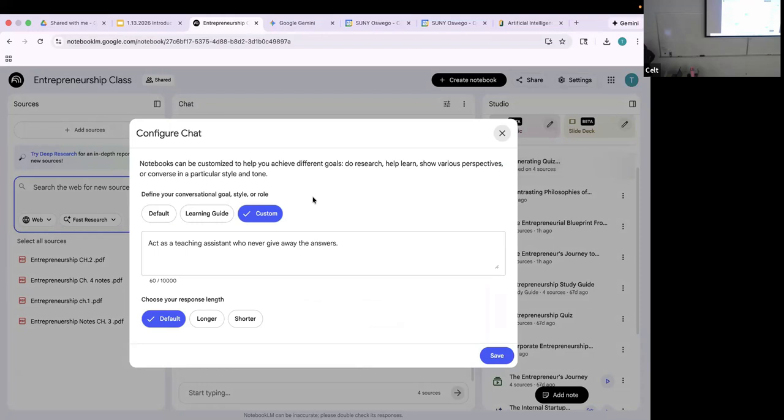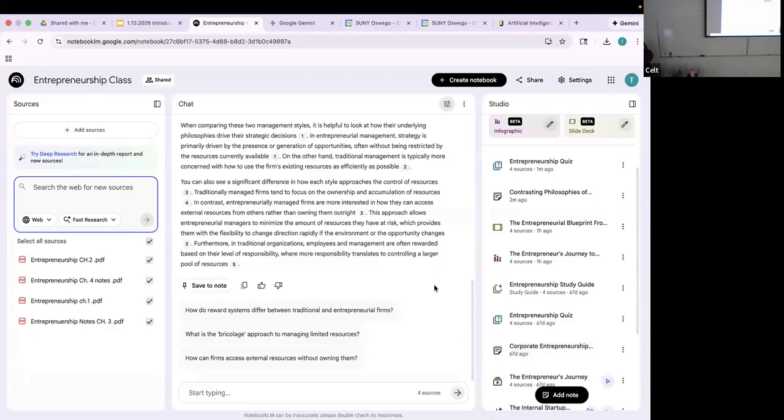So here, if you want to, you can put in here, act as a teaching assistant who never gives away the answers. So if you do have answers within the notes that you're providing the students, then you can just say, don't give the answers so they can use it more as a learning tool. You can have it as a learning guide or just default. Response length, you can change here as well. So you can really have it do anything here and save.